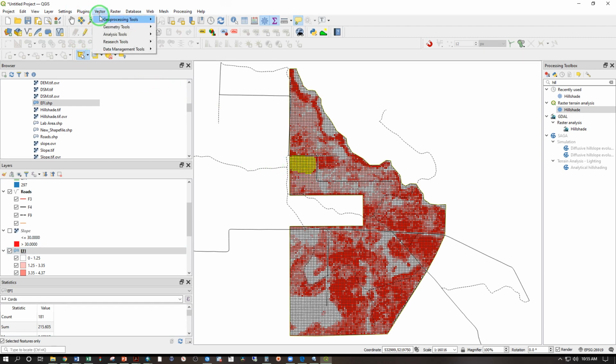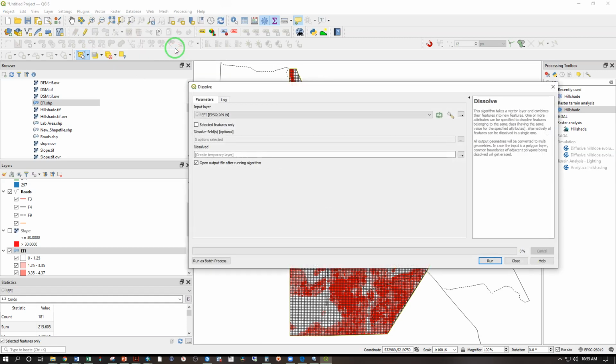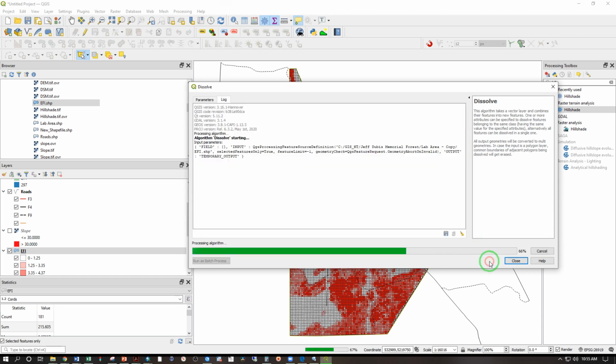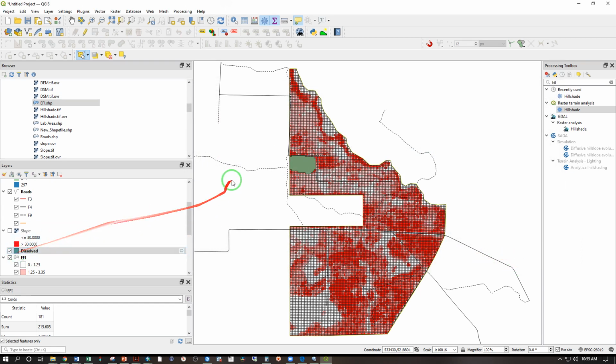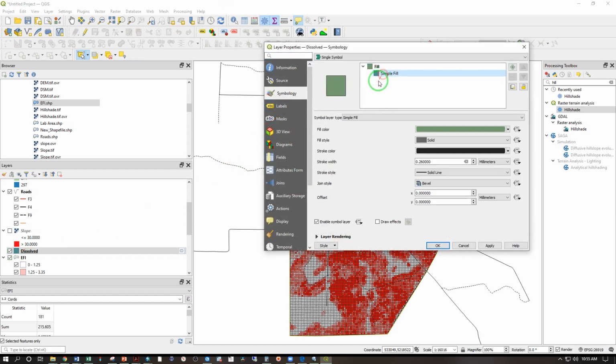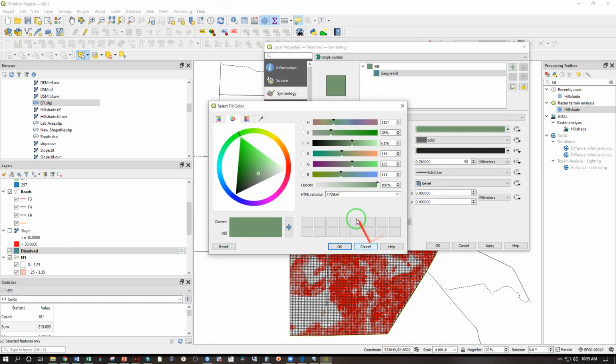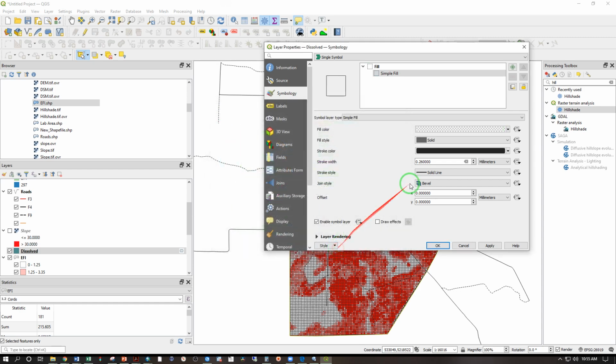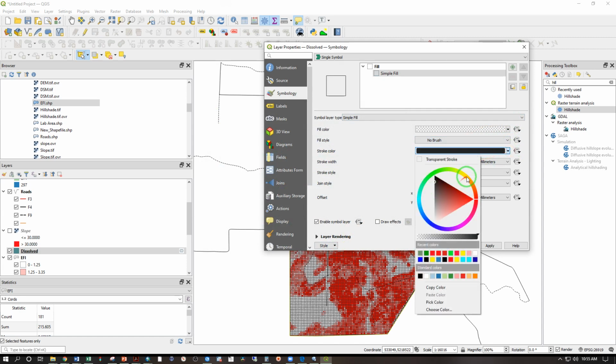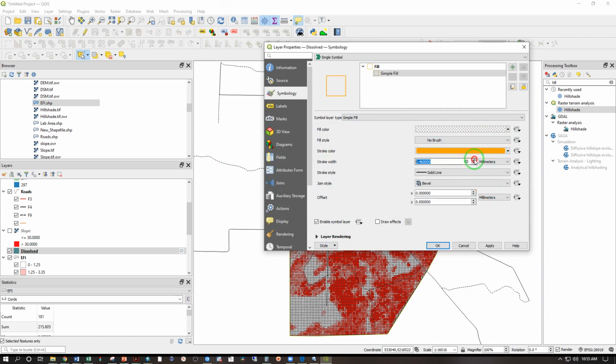Under Vector, Geoprocessing Tools, Dissolve, EFI, check Selected Features Only, and I can create a temporary layer, or I can give this a place to land by saving it to a file. I prefer not to. You may prefer to do so. Go ahead if you do. Run. Close. Now we have the operational bounds proposed, and let's go ahead and make that a simple fill without any fill color at all, so I can change that opacity to 0% or change that to a no brush, and let's go ahead and make that orange and a bit thicker.